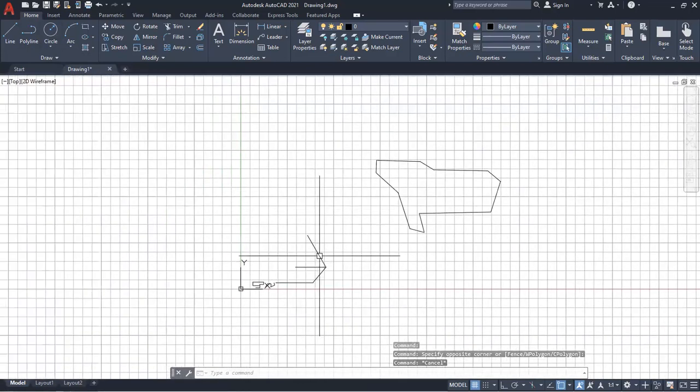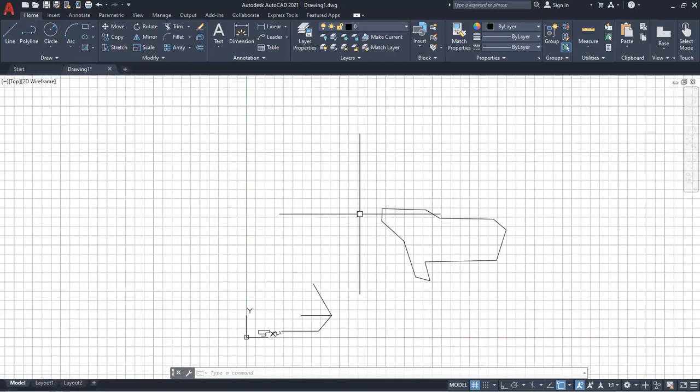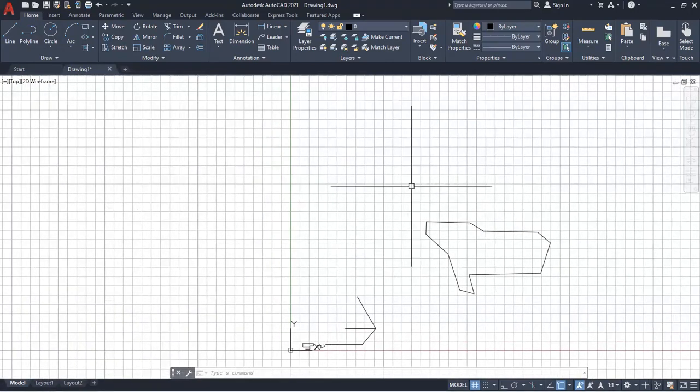We will get into each of these later as we start drafting and drawing, and then you will know where to use a line and where to use a polyline and what is more helpful.